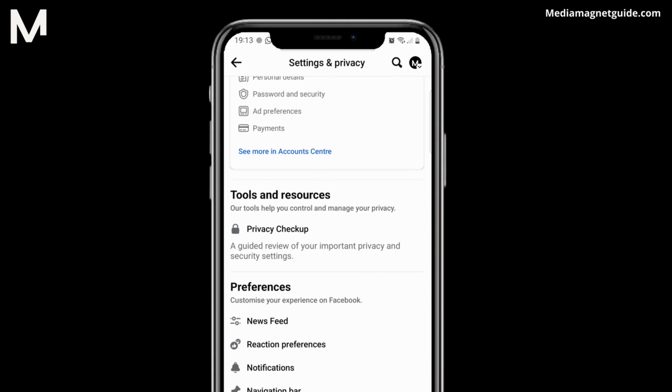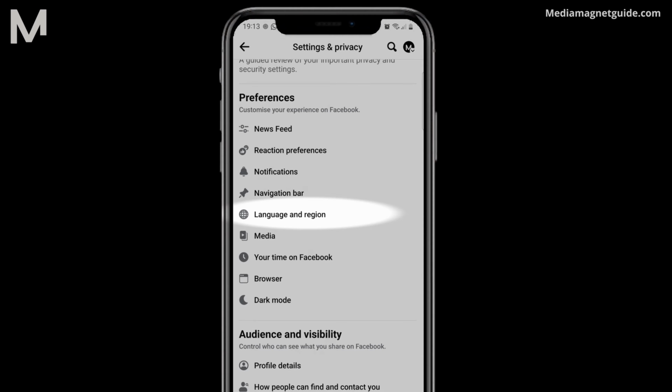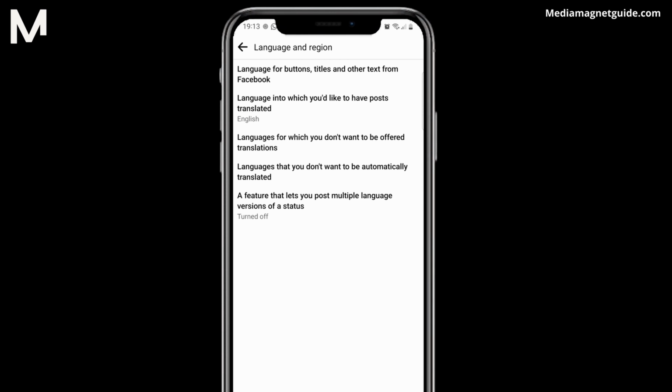In the Settings menu, scroll down until you find Language and Region and tap on it. You'll discover a variety of language options that correspond to different regions. Choose the one that best suits your preference and location.